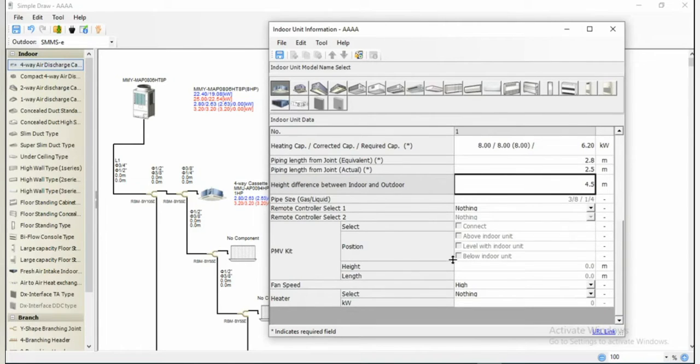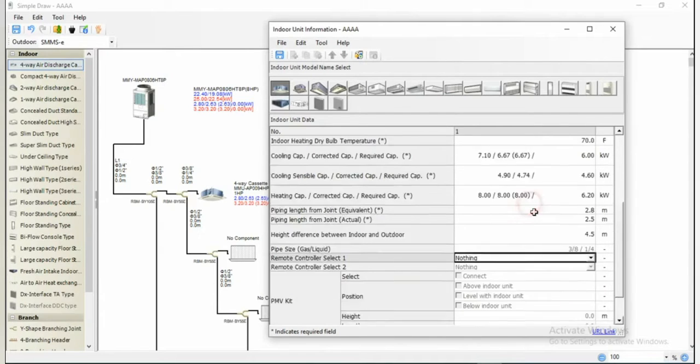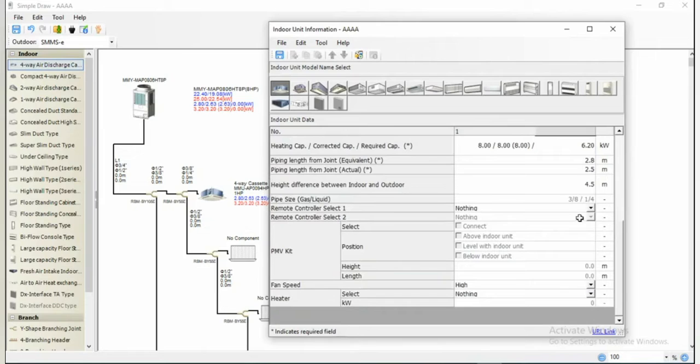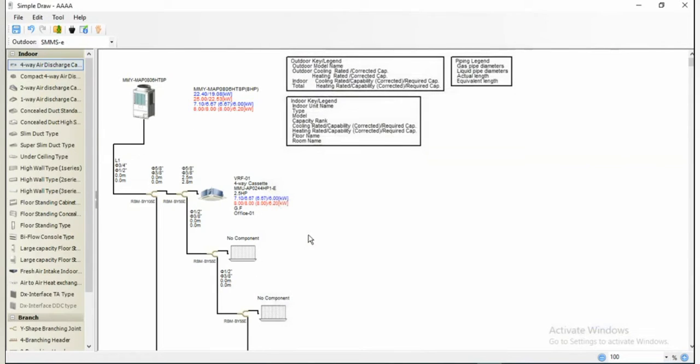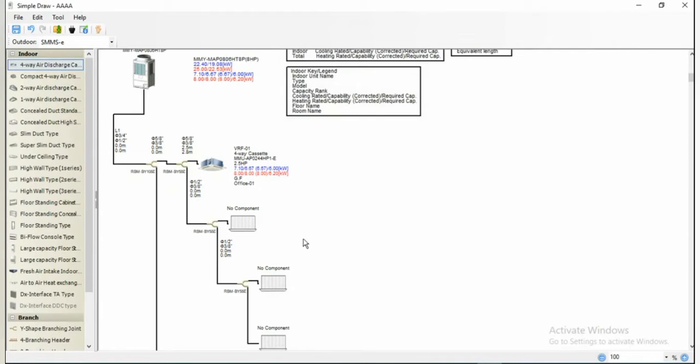So this fan speed, I'm gonna select is high. I don't want to use any heater here. Okay, so all inputs are done. Once you select the machine and all inputs are done, you just need to save it. If any input is missing, it will give you some error, so you need to specify that input. So I'm gonna close this one, and now I'm gonna select the second machine over here.